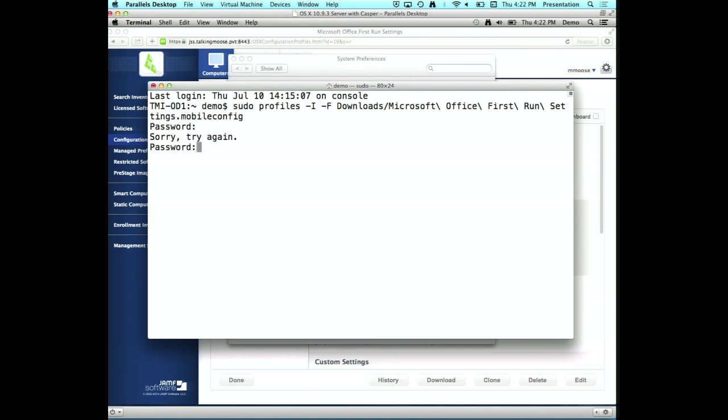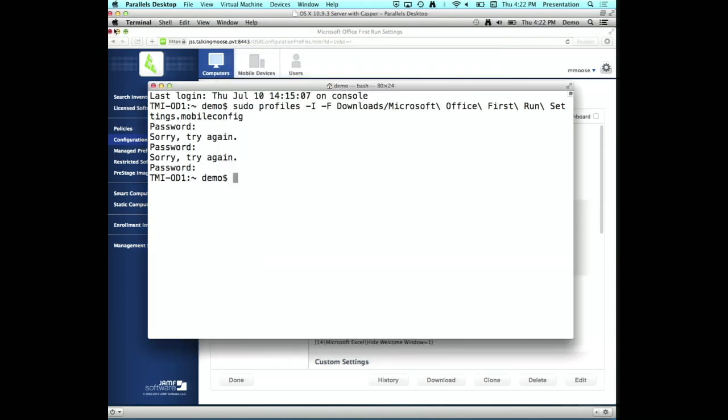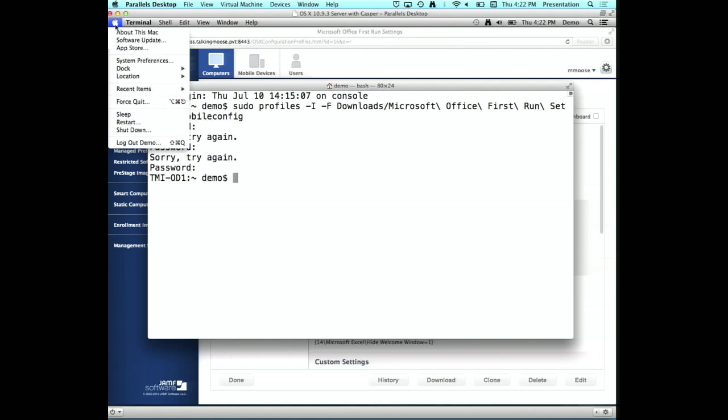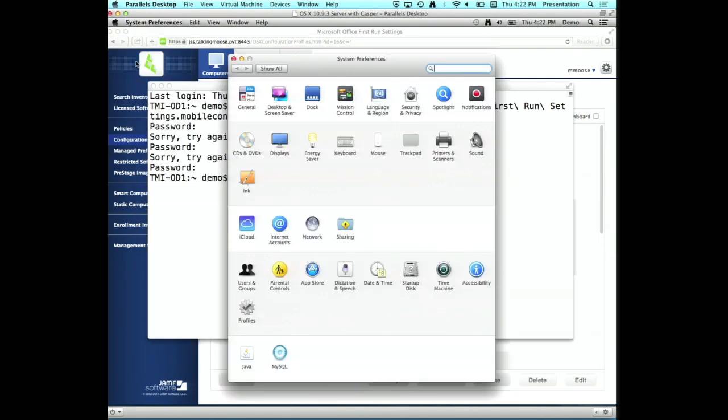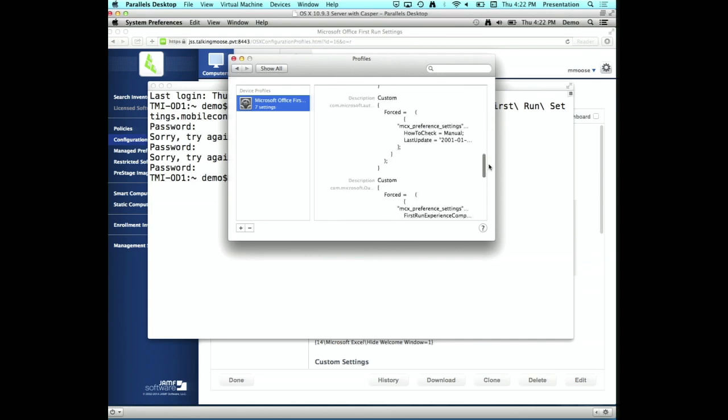Nope. It's a demo. All right, so I've got it installed now. If I go back to System Preferences, if I quit it and go back into System Preferences, I now see I've got Profiles. If I click on that, I've got my 7 settings. I see all the different settings that I've just uploaded.